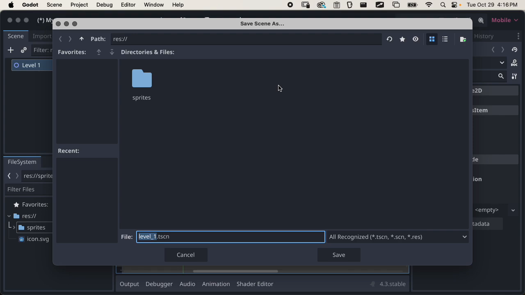I tend to organize files by type, so all of the images are in one folder, all my scripts are in another folder, all of my sound files are in one folder. You may have a different way of organizing it, but that's the way that I find to be the easiest.